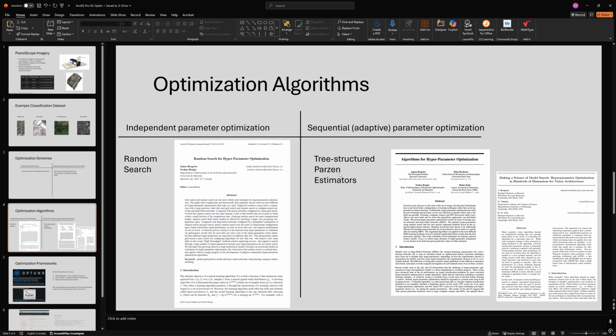And so I know it's a bit of a simplification, but if you want more information, I really recommend that you read each of these three papers. The ones on the left go over the benefit of random search over grid searching, and the papers on the right here go over the benefits of sequential parameter optimization over just basic random search.